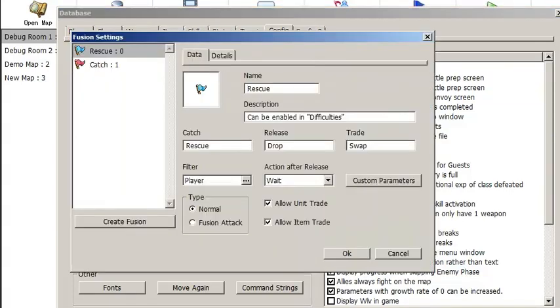Now, what are fusions exactly? Well, they picked a really weird term for it. I don't know why they decided to call it fusions, but fusions are basically anything that allows one unit to be carrying another unit, i.e. the rescue command, the capture command from Thracia, and even pair up.